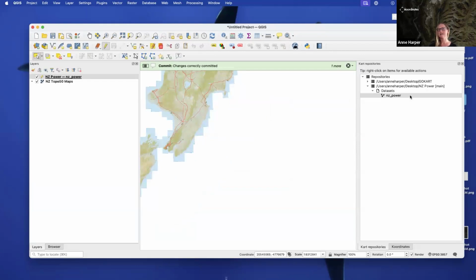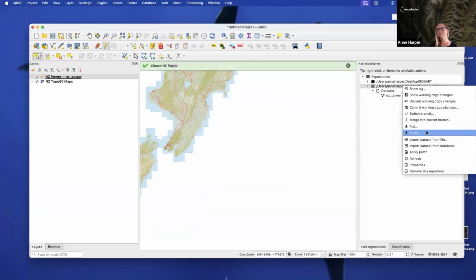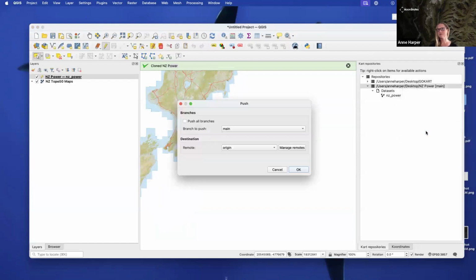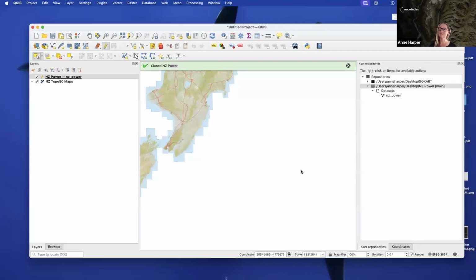So that's now locally committed. And I'm then going to push my changes up to the main branch. So that's going to send it back into the Koordinates cloud where Eli will be able to see my changes. And then I've got my little confirmation message there. So if I stop sharing, Eli can have a look and see if my edits have come through.